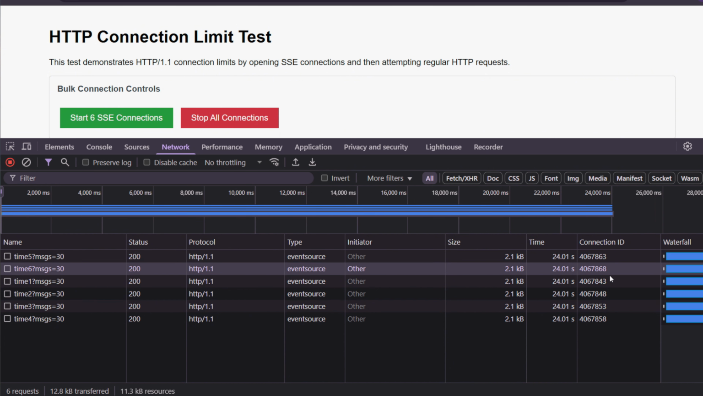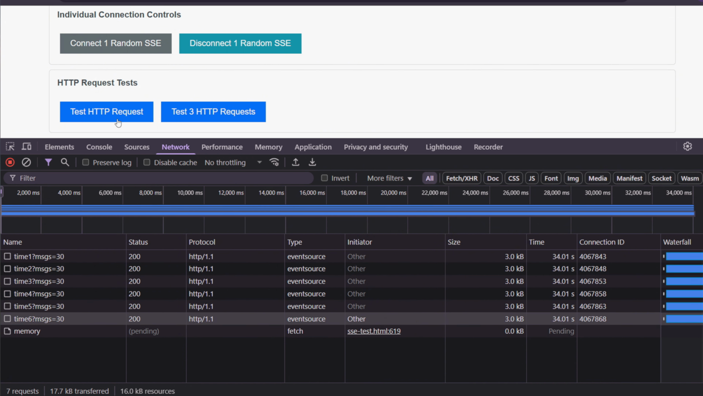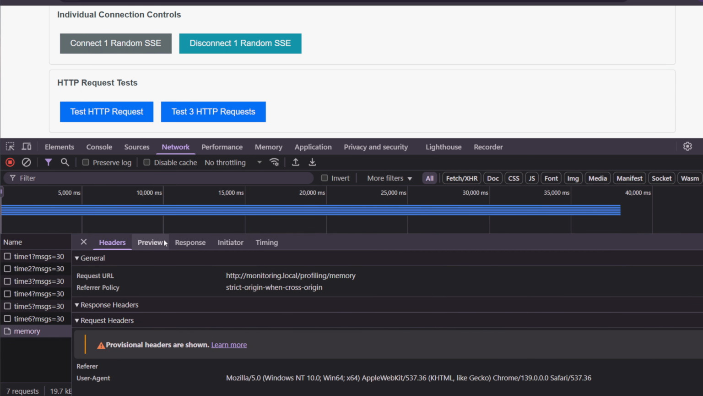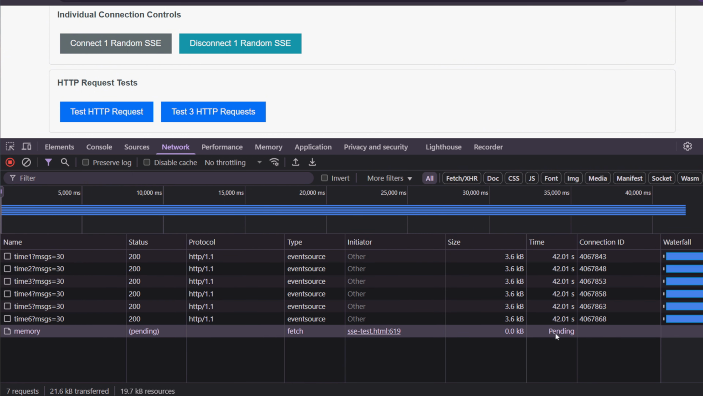As you can see, each connection ID is different. So we just made 6 TCP connections, and Chrome, the one I'm using right now, has a limit of 6. So if I make the next HTTP request, which previously was fine, now it's not going through. I'm not getting a response. As you can see, it's pending. If I make one more, nothing happens.